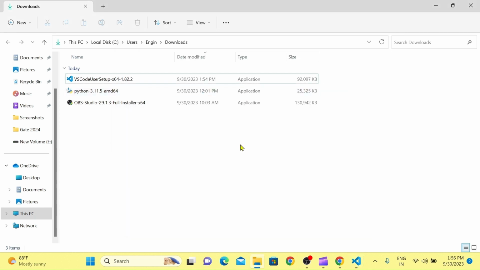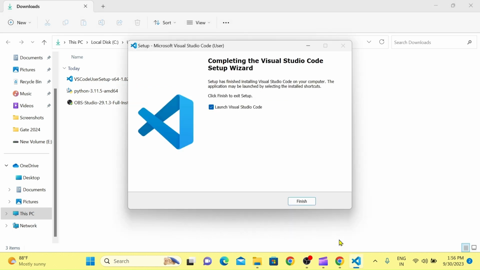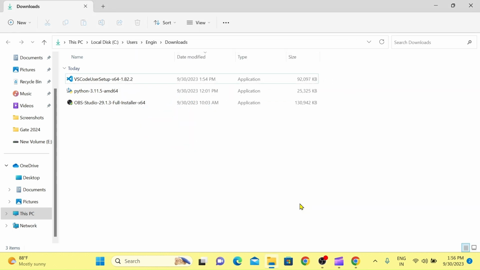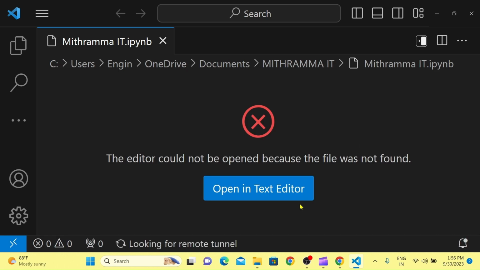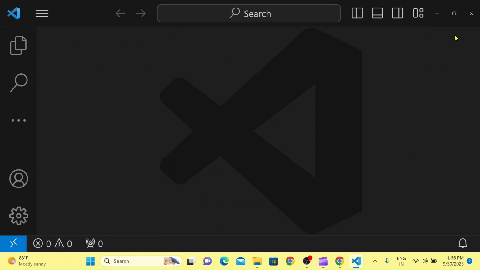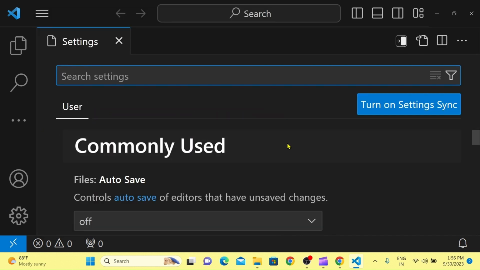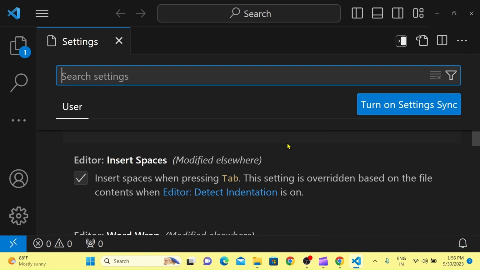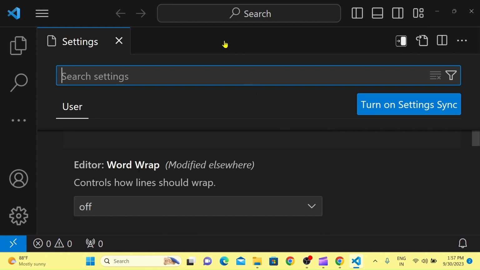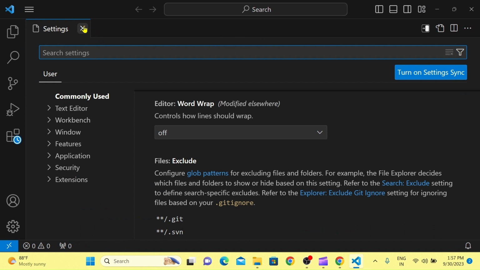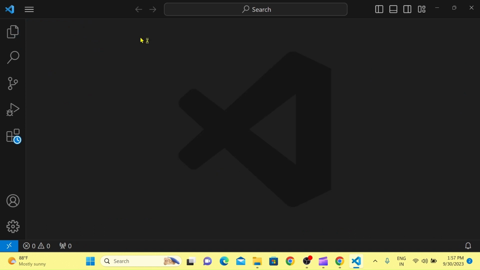Right now, my VS Code is ready to go. It is finishing up. Now it's open. Yes, it has opened up on my Windows. I want to zoom in and out. Here are the settings. I want to zoom in. I press Control minus.